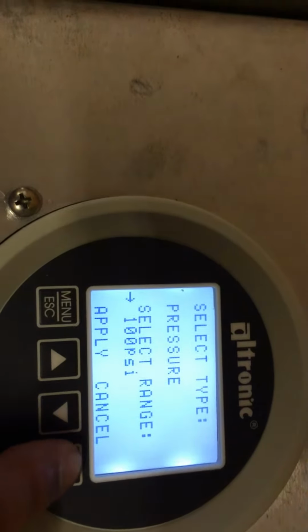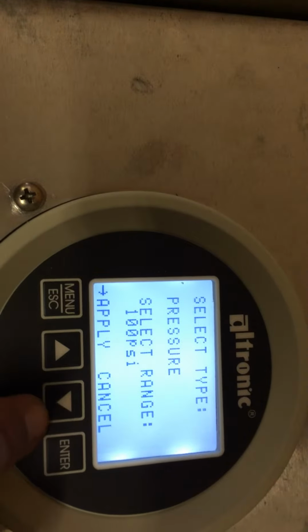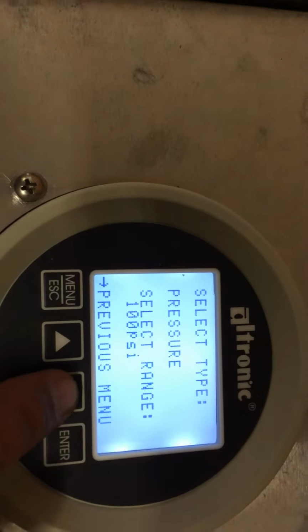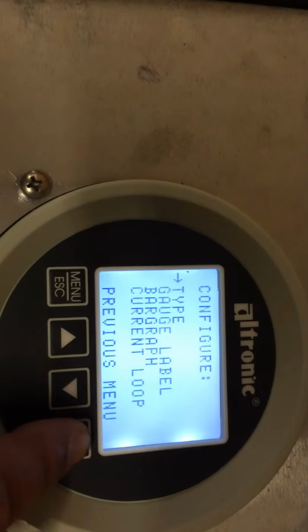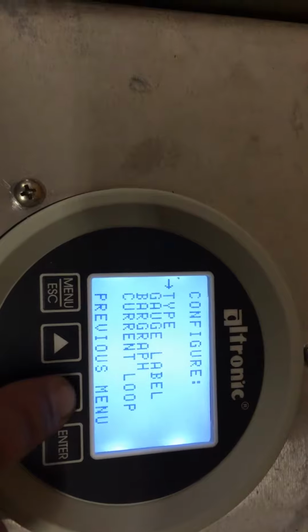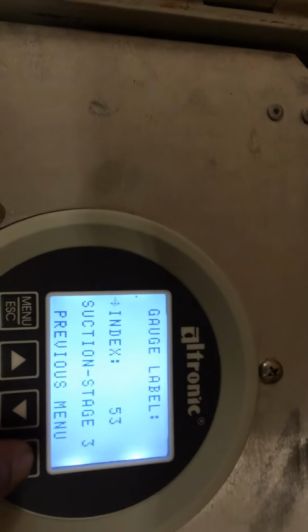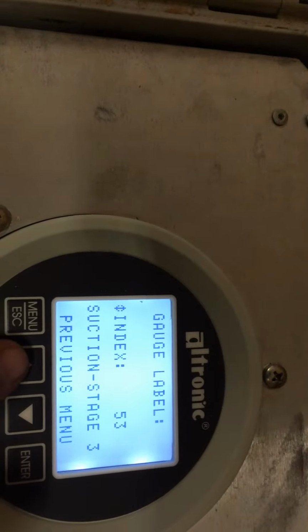There we go. And then I'm going to move my cursor down one more time, and I'm going to say apply. Enter. It's saved. Now I'm going to push enter again to go to previous menu, and now I'm going to set gauge label. Enter. Now we have a built-in index. What you're going to want is something about 48 or 49.